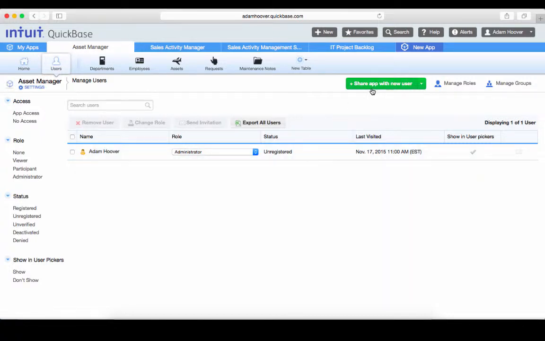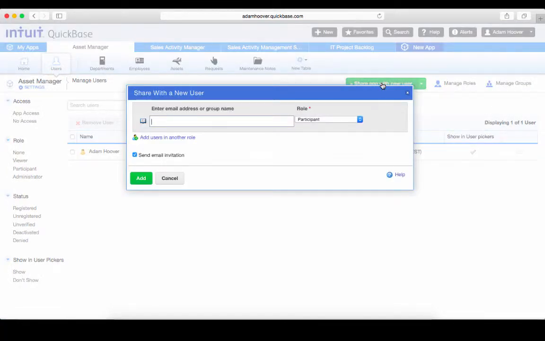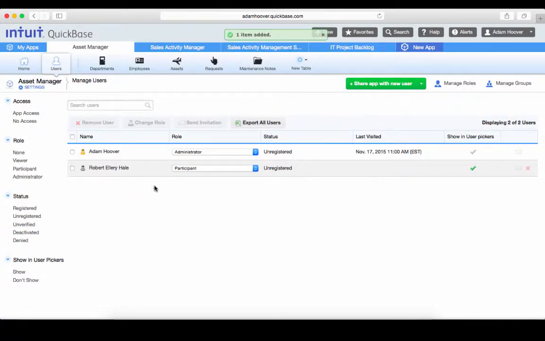So in order to do that, we have a concept of roles built into QuickBase. And these roles can be assigned anytime I share an application with someone. So when I share an application here, in this case with Rob, I'm going to invite him in, and you can see that I can make him a participant, a viewer, or an administrator.